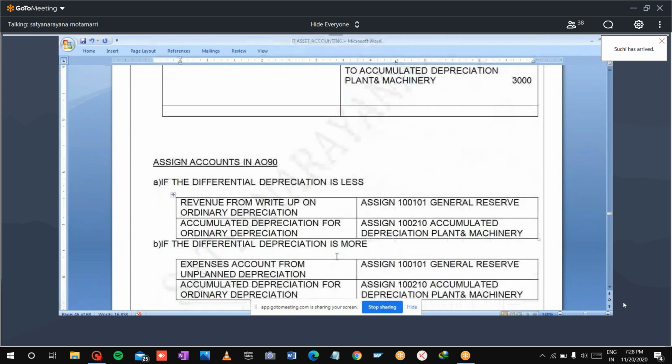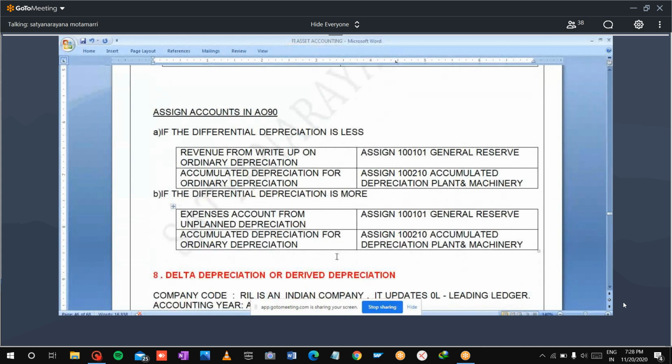For this purpose, you have to assign the accounts in AO90. AO90, if the differential depreciation is less, we have to assign like this in AO90.